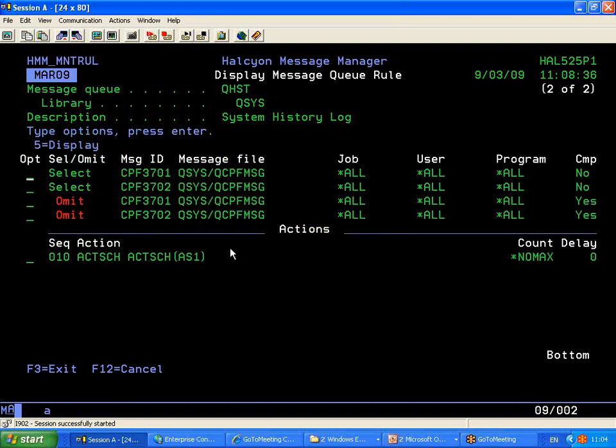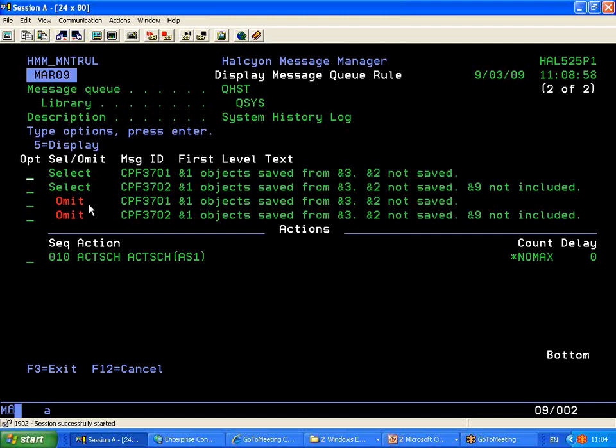Now, if I page down, I can actually see we've got not a complex, but quite a strange setup here. I've got 2 selects and 2 omits. So I'm looking at QHIST, and what I'm saying is I want to select any time this message appears. And I want to select any time this message appears, but then I'm omitting it again. Well, why would I be doing that?